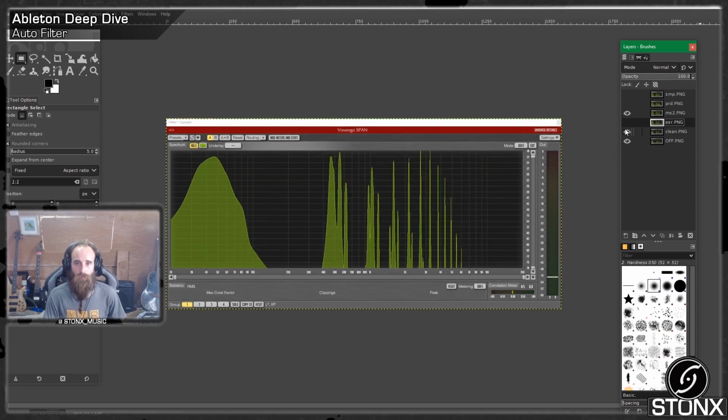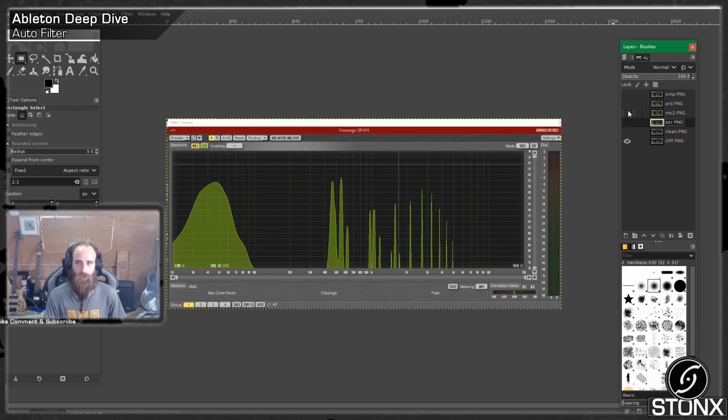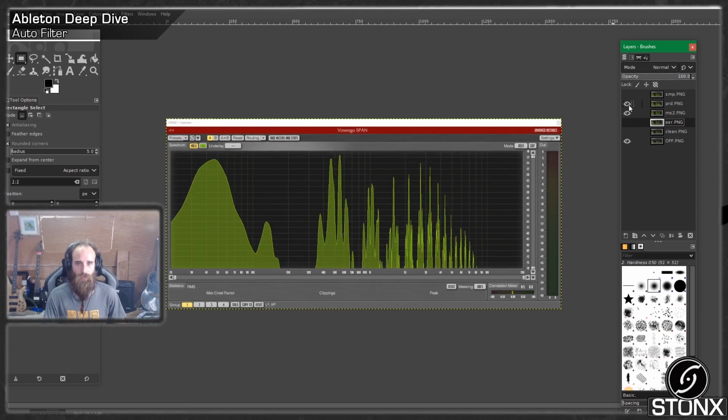MS2. That's not too different from OSR, but you can see again just a little more boost. These 2K, 3K areas, they're almost peaking off the top of Span now. Weird little hump here in the 800. Yeah, quite interesting. And let's compare that to our clean. See a big boost there. PRD, compared to the MS2. This is quite interesting.